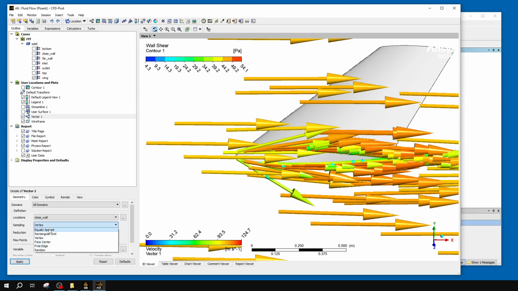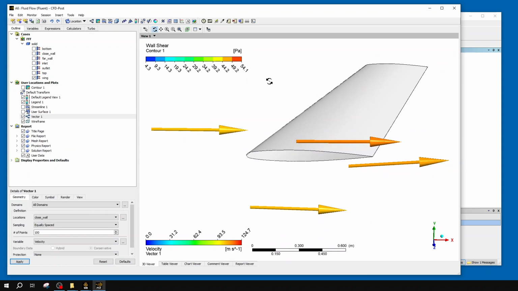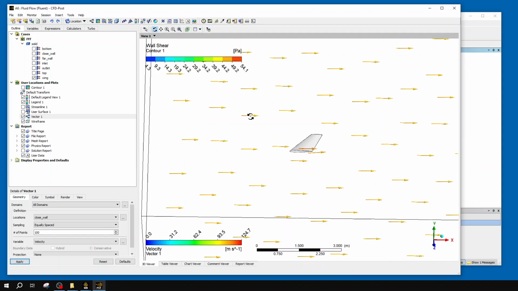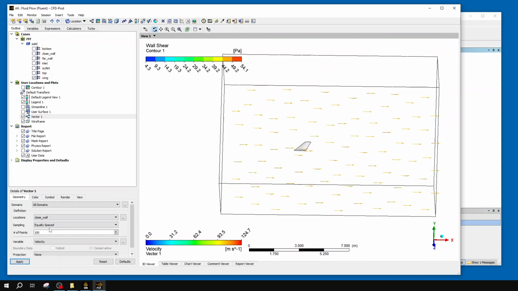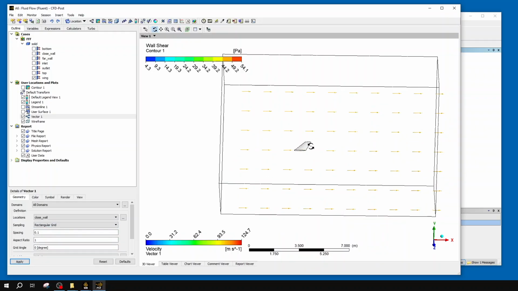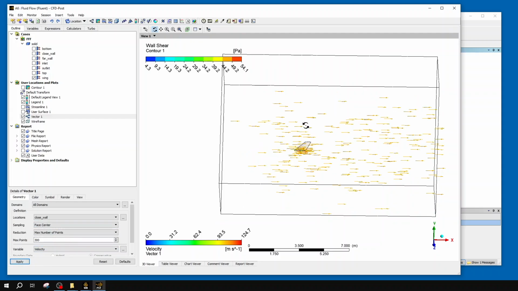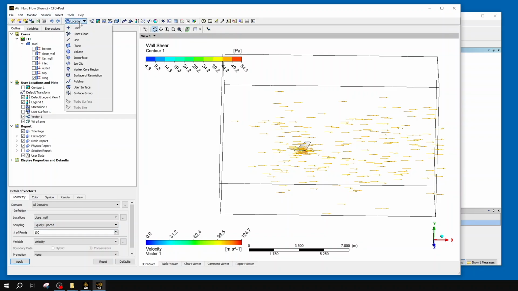And then if I go back to my equally spaced, you can see relatively even distribution throughout. Or if I go rectangular grid, very uniform distribution throughout. And yeah, face center will cause something pretty similar to what we see with vertex. So you can play with that option. It might be useful for your case, might not be. Anything else I want to show off?